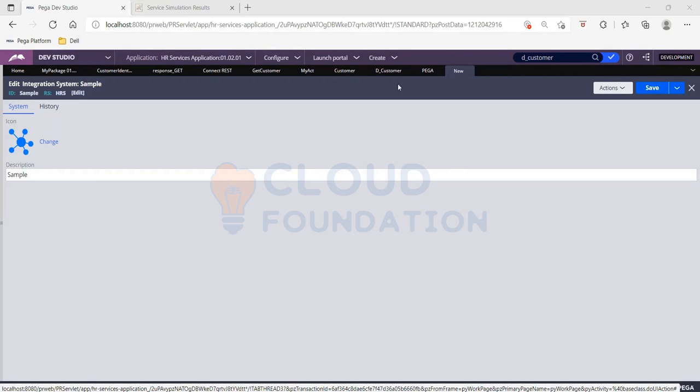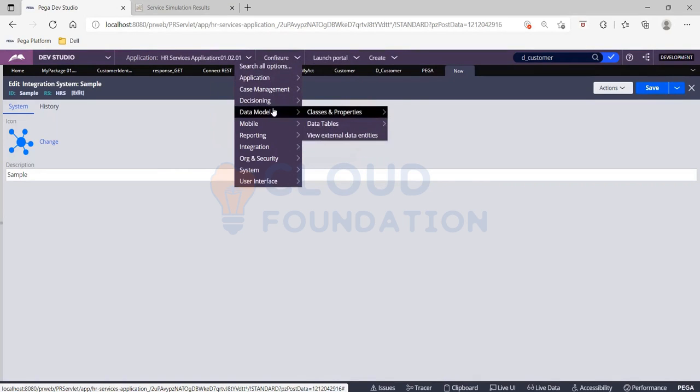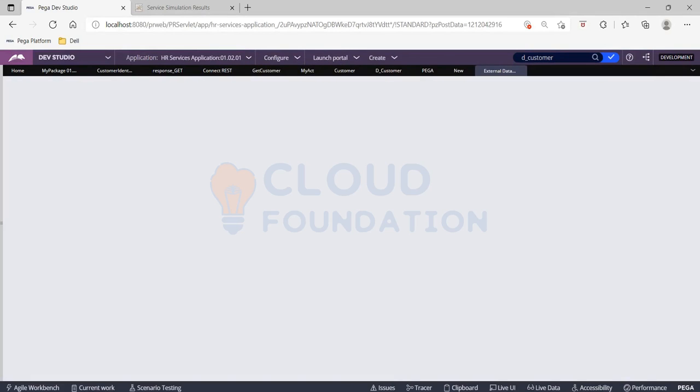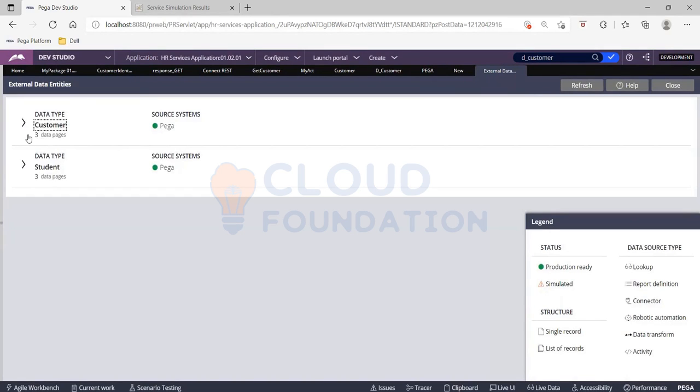How do I see what is involved in this? I can go to configure, go to data model. There's an option called view external data entities. Here you can see how each of your pages is sourced. Here you see there's a customer data type where I have 3 data pages. What is the source? Source is PEGA currently.